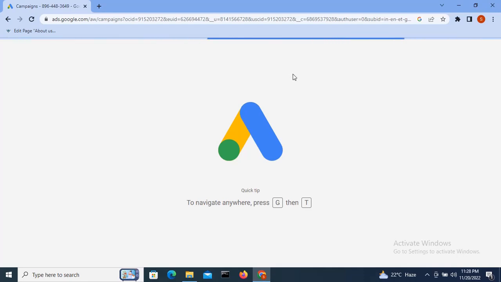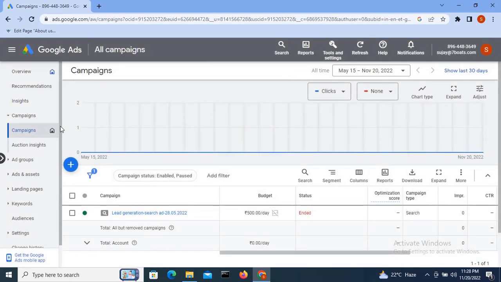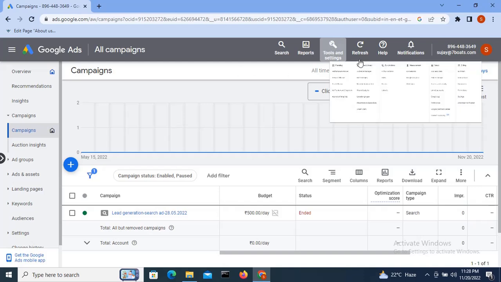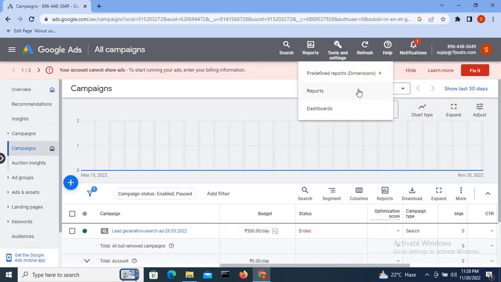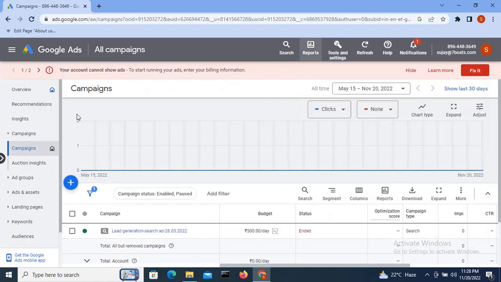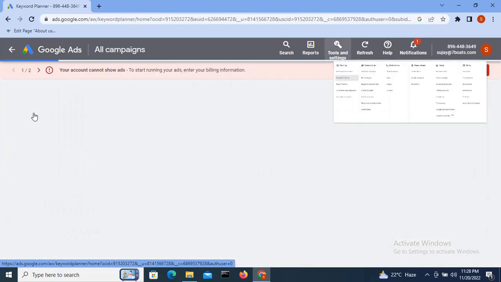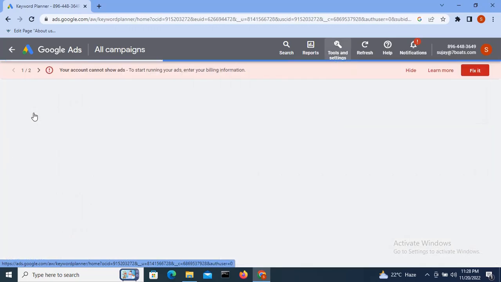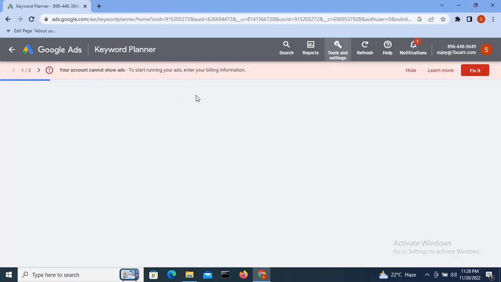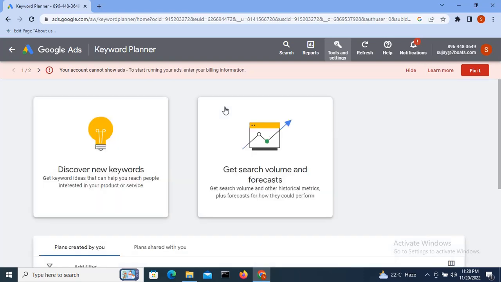So here you can see the Google Ads account. From here you have to go to tools and settings, and click on keyword planner. Here it is, the keyword planner dashboard.